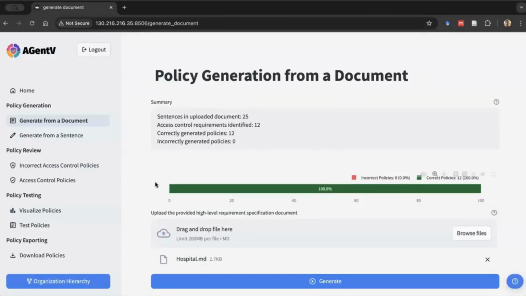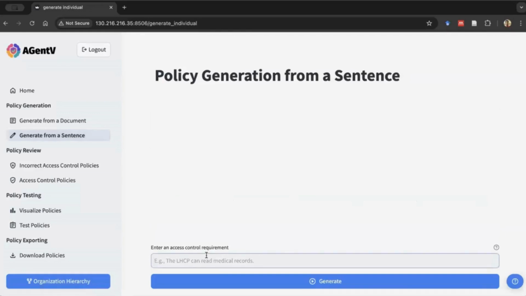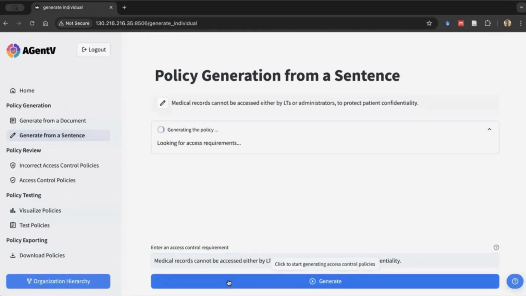But say you only want to generate a single policy quickly. Just go to the Generate from a Sentence page. Type your access requirement in plain English and click Generate. AGentV will try to create the right policy for it.